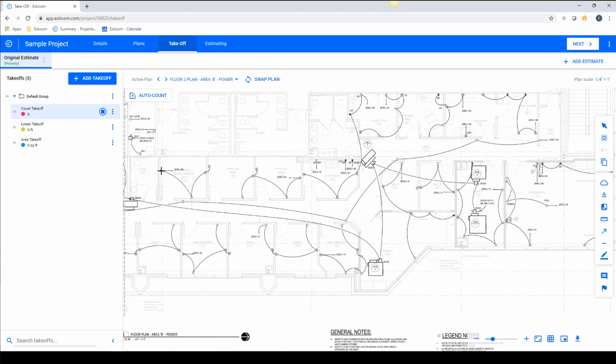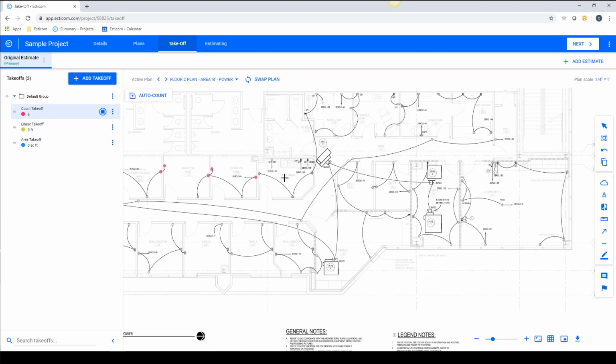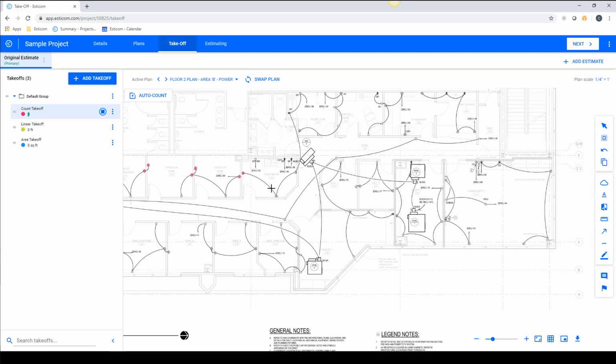In this example, we'll count a few items using a standard count takeoff by hovering our mouse over a symbol on the plan and using a single click to count the item. Again, you can pan while in takeoff mode by holding your left click down and dragging the screen.